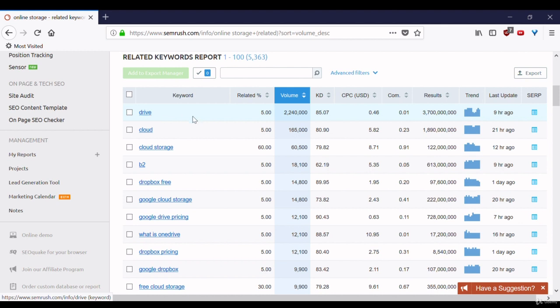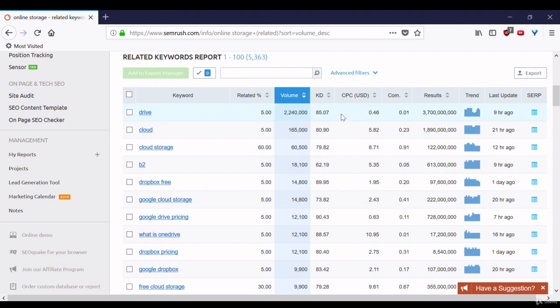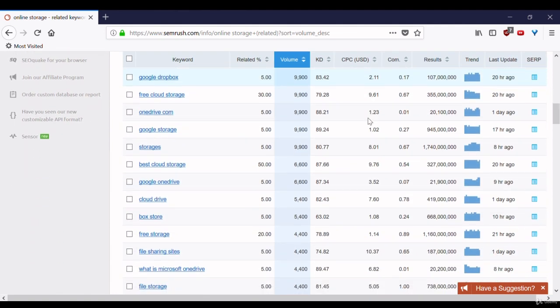Okay, Drive, Cloud, Cloud Storage, even Dropbox Free. These are all potentially very interesting targets. We also want to make good note of the keyword difficulty, which is how difficult it would be for us to compete over that, as well as the cost per click. If you just eyeball this, you'll see a ton of these very high volume terms are very difficult.